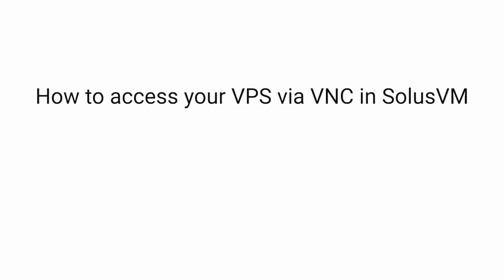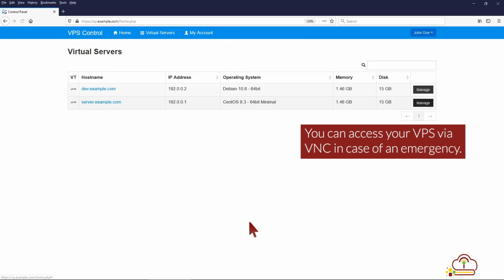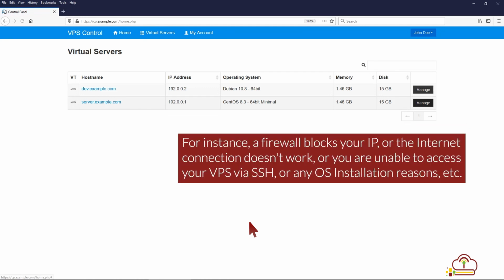How to access your VPS via VNC in SolusVM. You can access your VPS via VNC in case of an emergency. For instance, a firewall blocks your IP, or the internet connection doesn't work, or you are unable to access your VPS via SSH, or any OS installation reasons, etc.